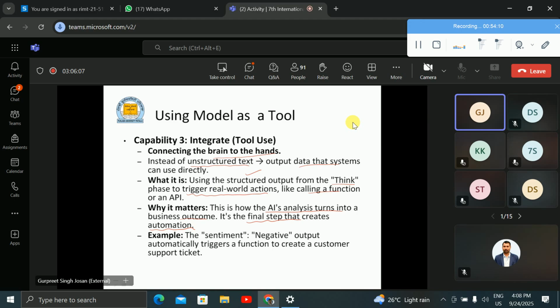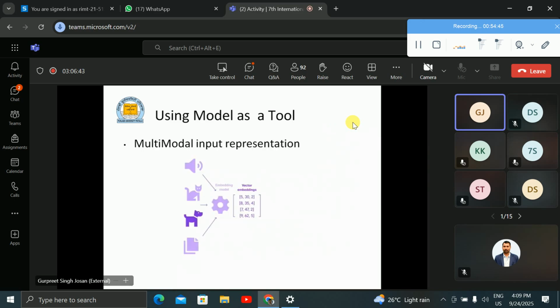For example, the sentiment is negative. Based upon this value, the output automatically triggers a function to create a customer support ticket, or some refund program or some replacement program, whatever you want to perform at that point. We can do that only if we have structured data as output. So we have three things: an application that can see, that can think, and that can integrate. So let's see how this can be done with the help of API, with the help of existing generative AI.